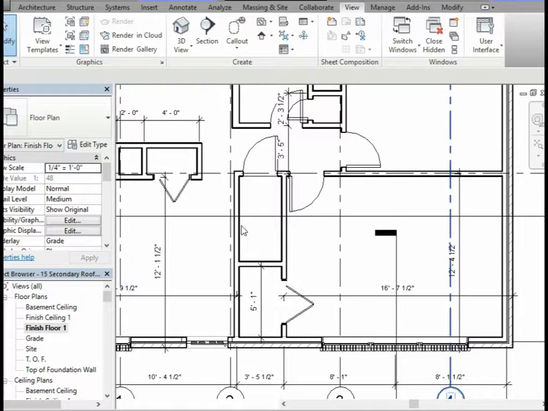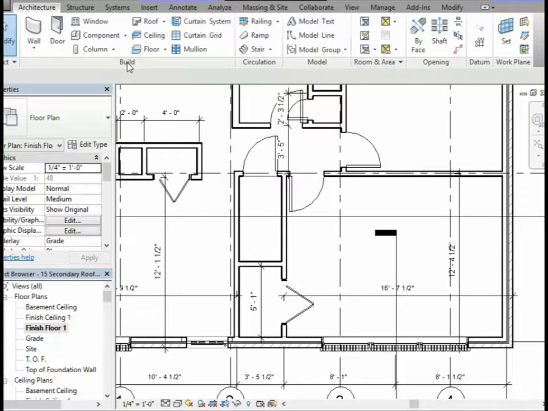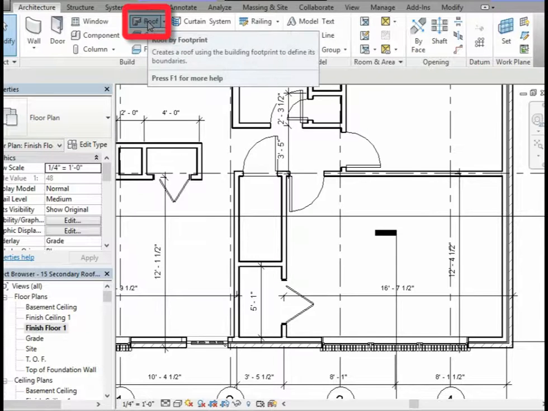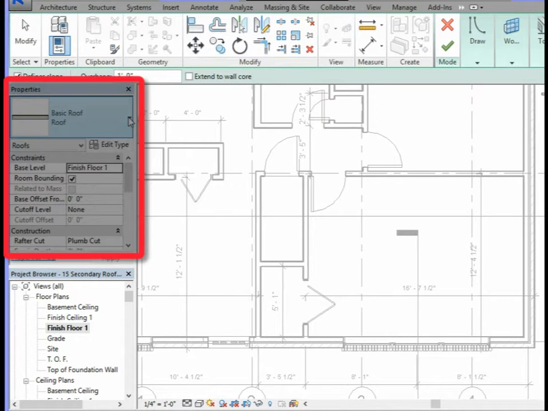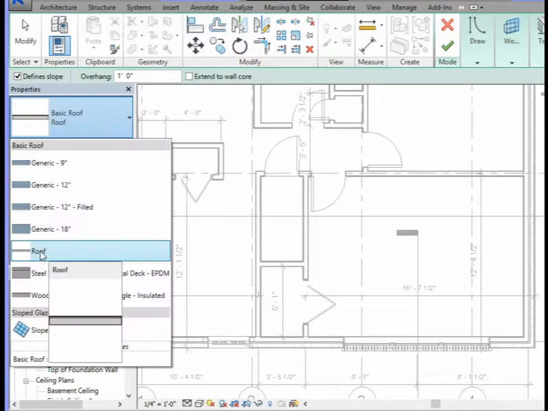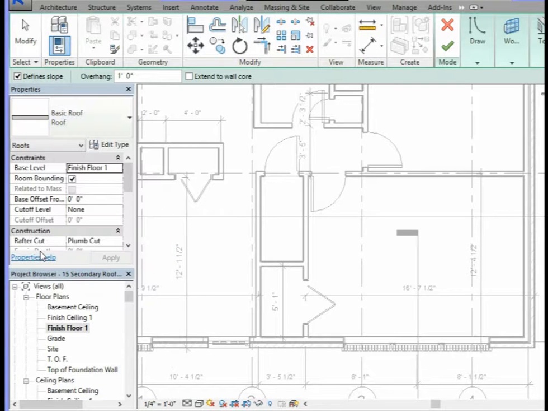To add the secondary roof, you will go to your Architecture tab. In the Build panel of the ribbon, you will select Roof. In the Properties, make sure that you select the roof. Also in the Properties, your base level should be Finish Ceiling 1.